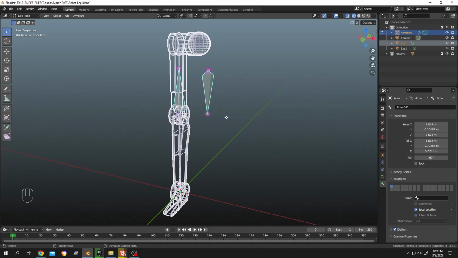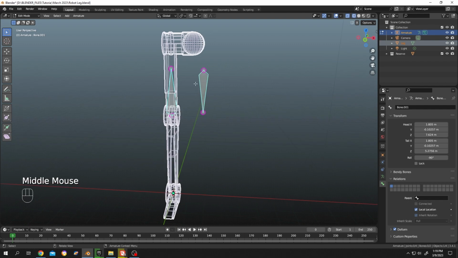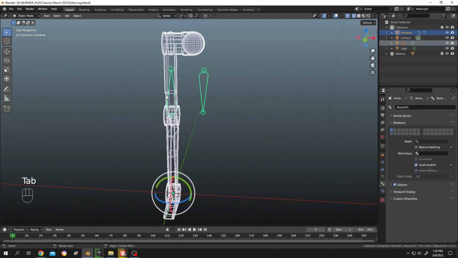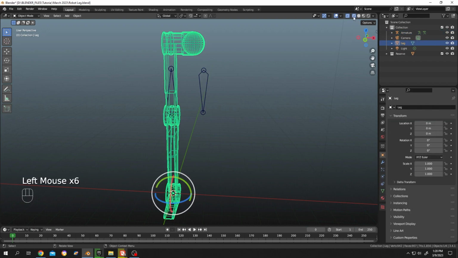So guys, as you can see, we have a simple leg mesh and two bones. Suppose we want to place these two bones inside this leg mesh properly. So how to do it? It's really simple. Let's get back to object mode. Select the mesh. Now we are in wireframe view.